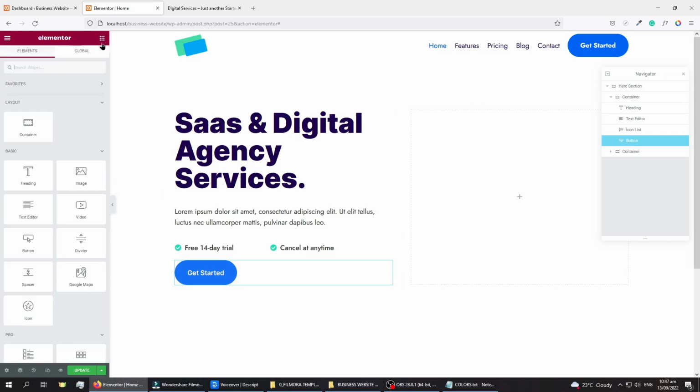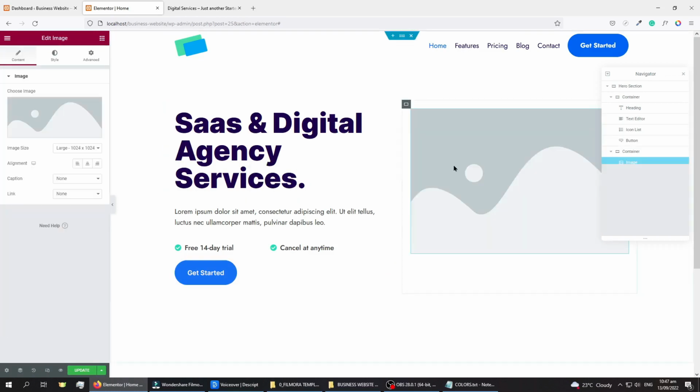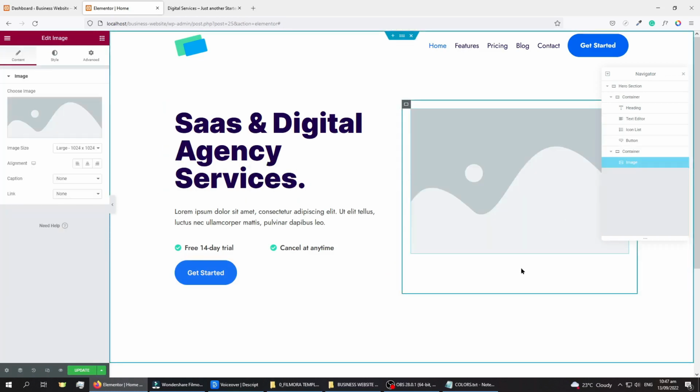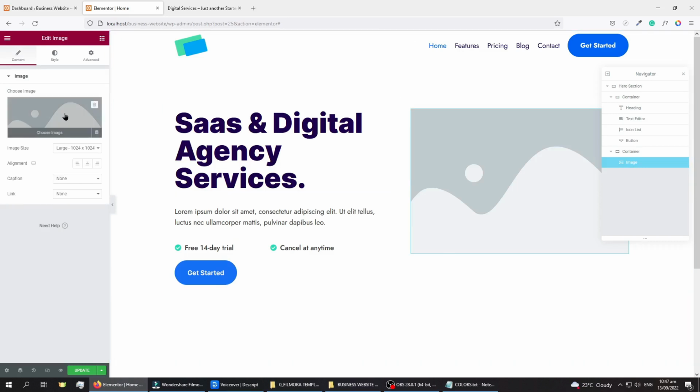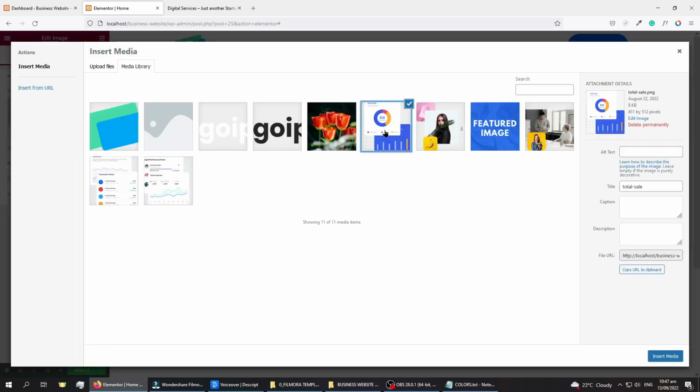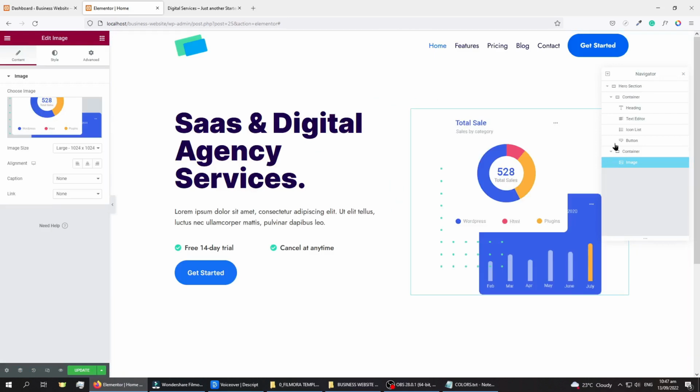Next, let's add an image widget to the next column. Be sure to remove the border radius for the images from your theme styler. Let's set an image here. I already uploaded it. I'll choose this and click Insert Media.